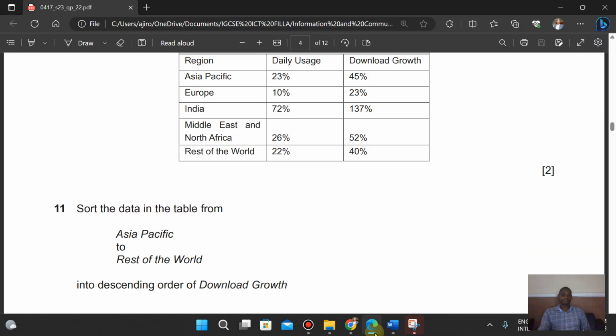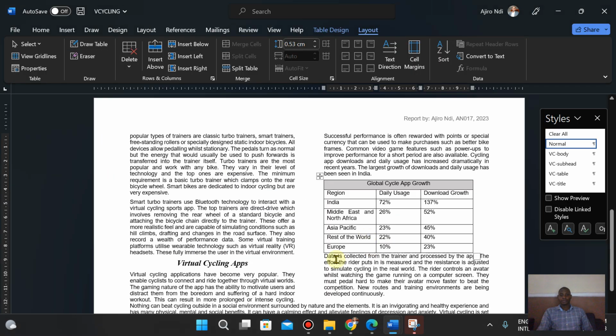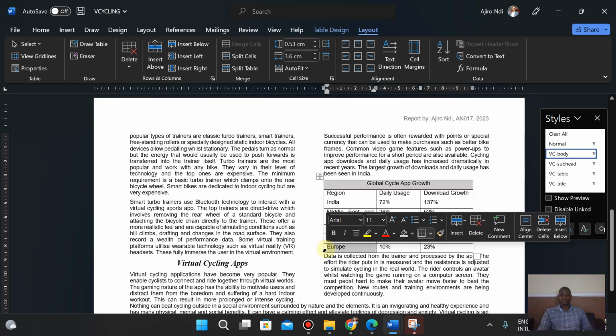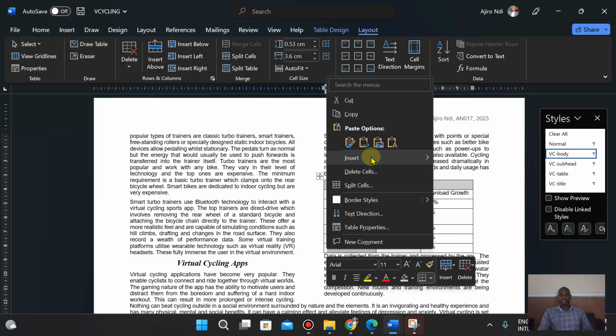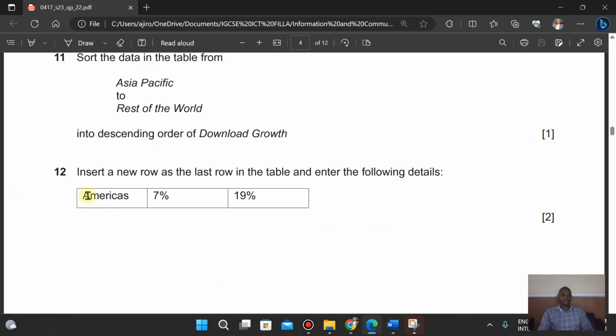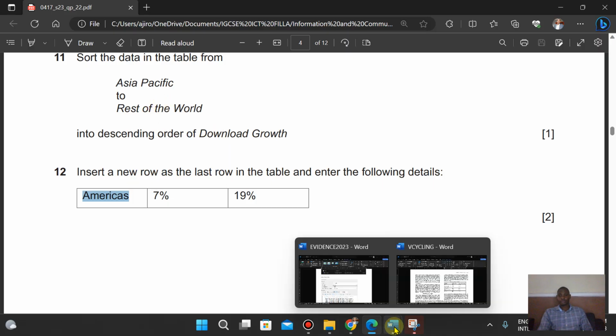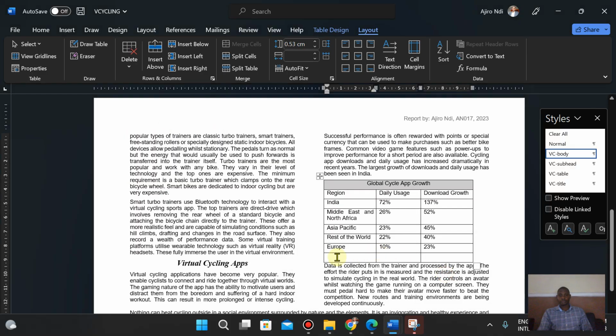Okay, what else? Insert a new row as the last row in the table and enter the following details. Oh boy, Americas. Right click, insert below. Just going to copy this. Okay.